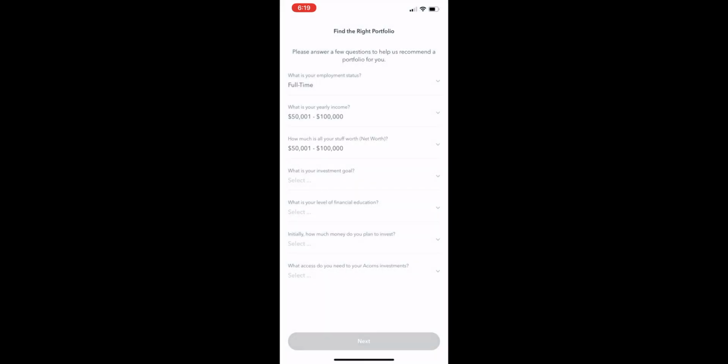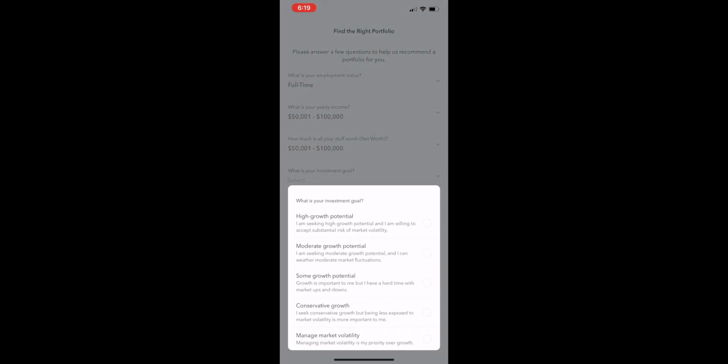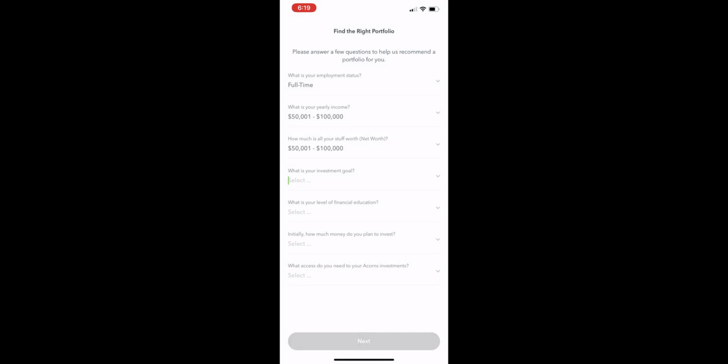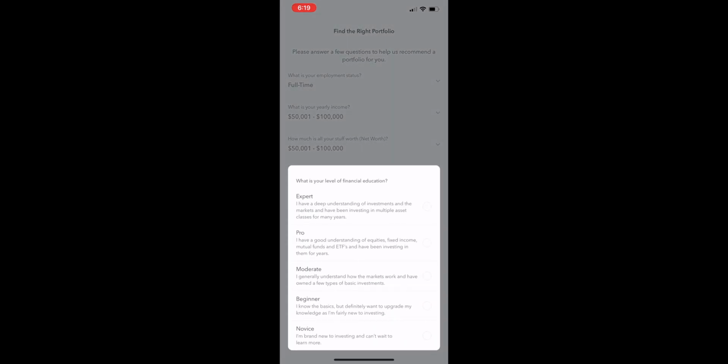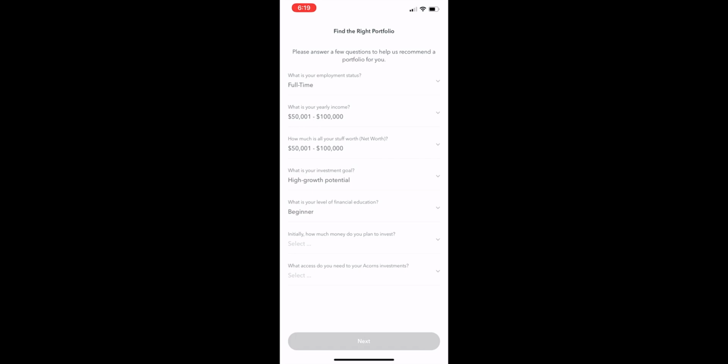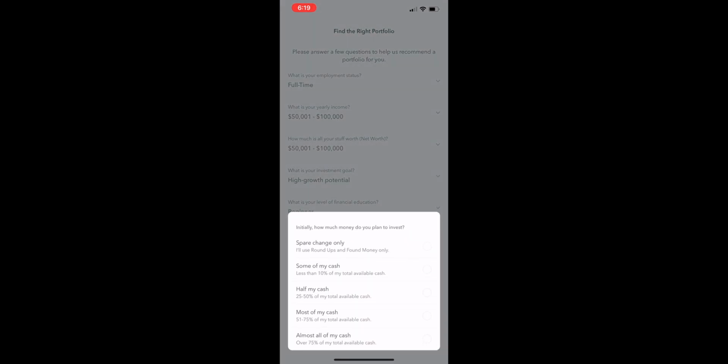And then it's going to ask you, what's your investment goal? So we're going to say stocks with high growth potential. So it's going to ask you, what's your level of financial education? So how long have you invested? What's your investing experience? That kind of stuff. So we'll go ahead and say beginner. So how much money do you plan to invest to start with? So we'll go ahead and we'll say half.